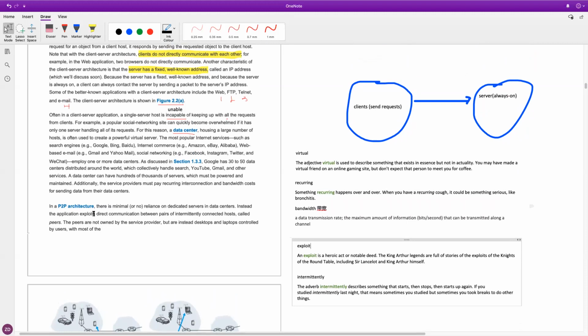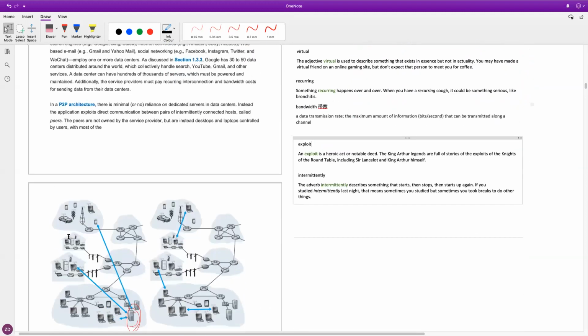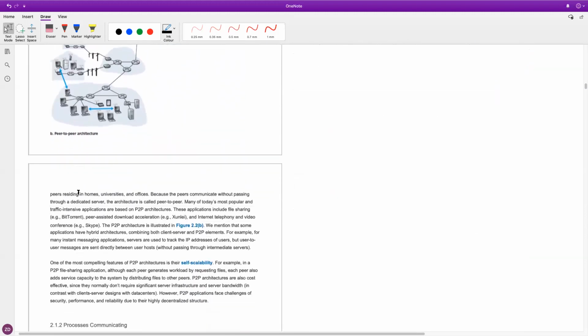Instead, the application exploits direct communication between pairs of intermittently connected hosts called peers. The peers are not owned by the service provider, but are instead desktops and laptops controlled by users, with most of the peers residing in homes, universities, and offices. Because the peers communicate without passing through a dedicated server, the architecture is called peer-to-peer.